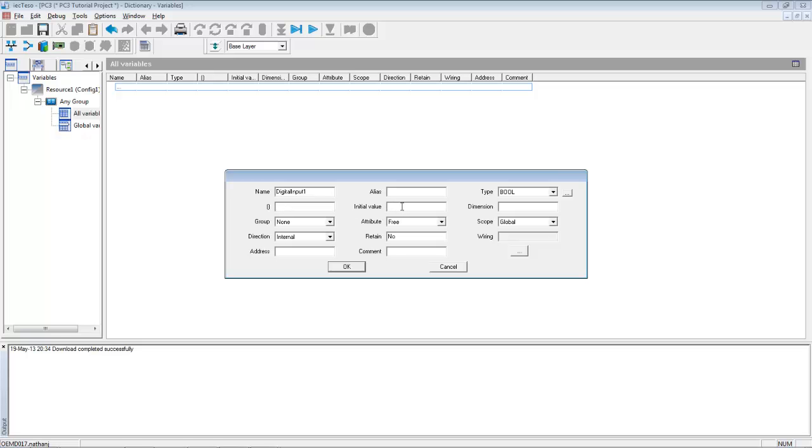Initial values are used for setting initial value when the controller is powered on. Dimensions are linked with arrays, which we will cover later. Groups allow us to link the variable to a variable group. At the moment, we have not defined any.